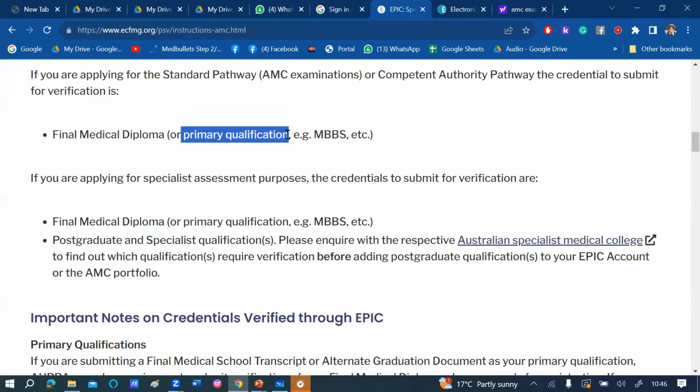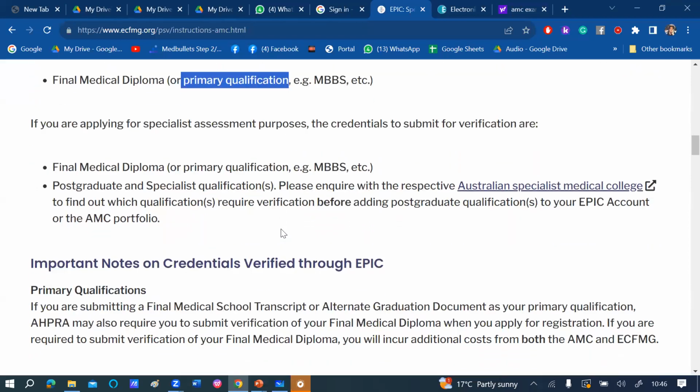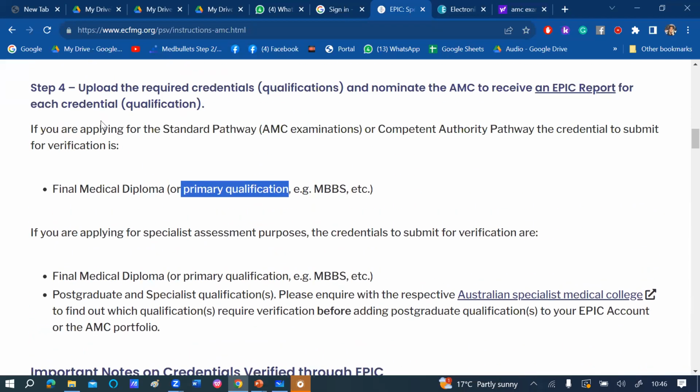Secondly, make sure your passport has some validity left, because otherwise you again have to update the Epic and this portal. Whenever you start your journey for Australia, or for any exams in this world, it's better that your passport has certain time left, or if necessary you can renew your passport. All right, so these are the things.